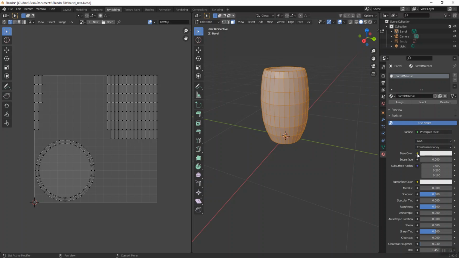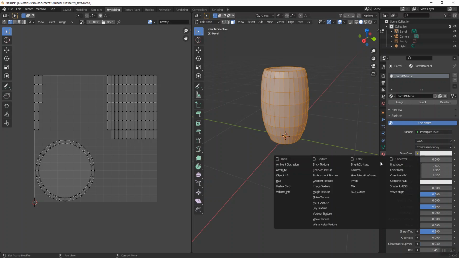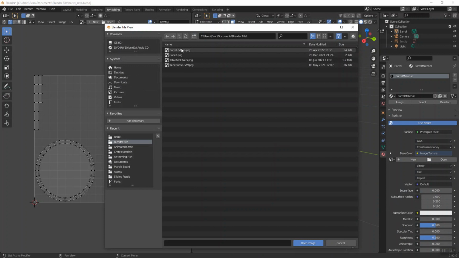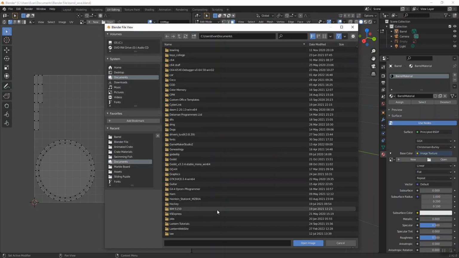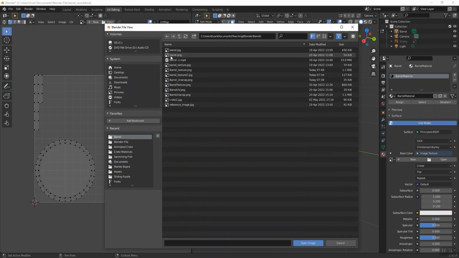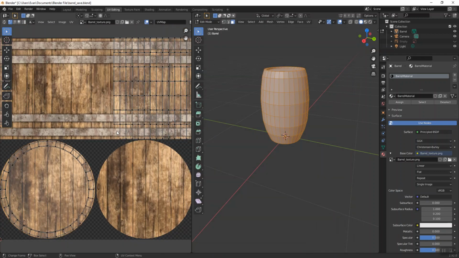Okay, so now let's go to our base color here. And instead of a base color, we want an image texture. So let's grab our image texture, and then we're going to click open. We're going to go pick that texture we just made. For me, that was in my teaching Blender folder, barrel texture. I think that was it, barrel texture. It was a PNG file. It was an open image. There we go.